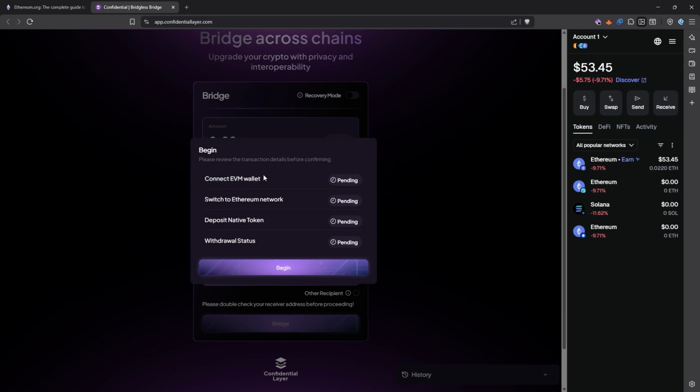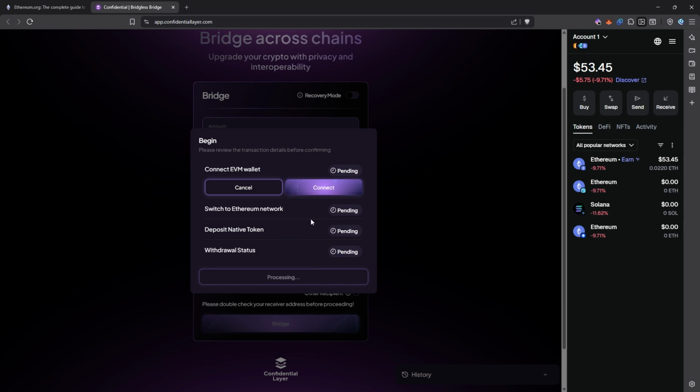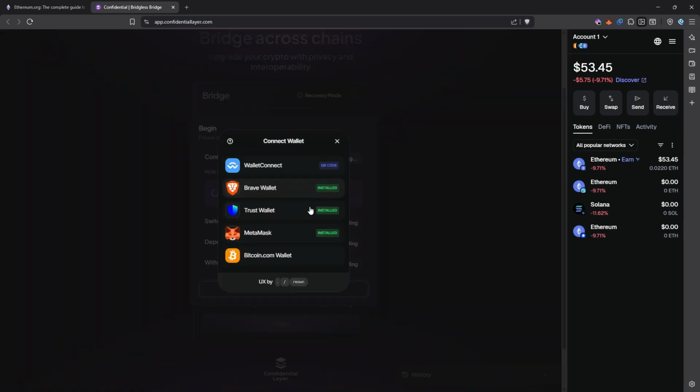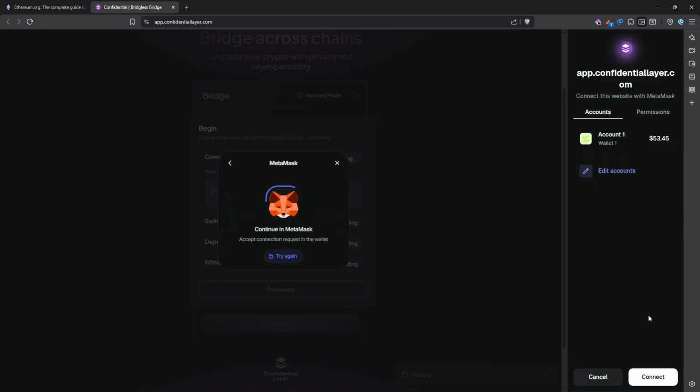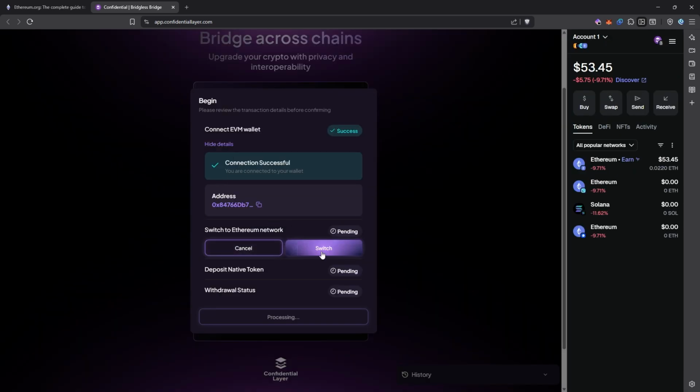I need to connect my EVM wallet, which as you can see is my MetaMask wallet on the right. I click Begin, Connect, and then I'm going to select MetaMask here. But there's a bunch of other wallets here as well: WalletConnect, Brave Wallet, Trust Wallet, and of course, Bitcoin.com wallet. So I'm going to go ahead and click MetaMask, and then click Connect on the right-hand screen. Connection successful. Then I just switch by clicking this button here.